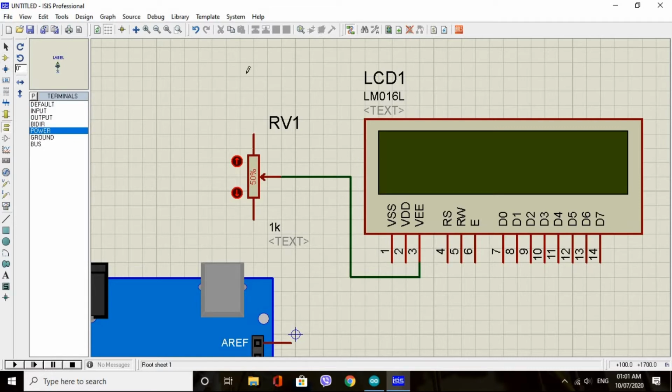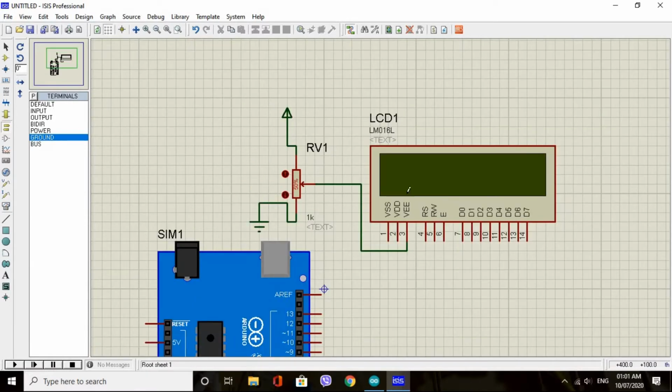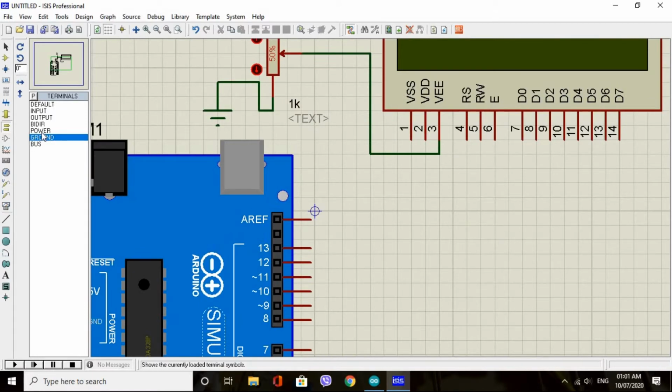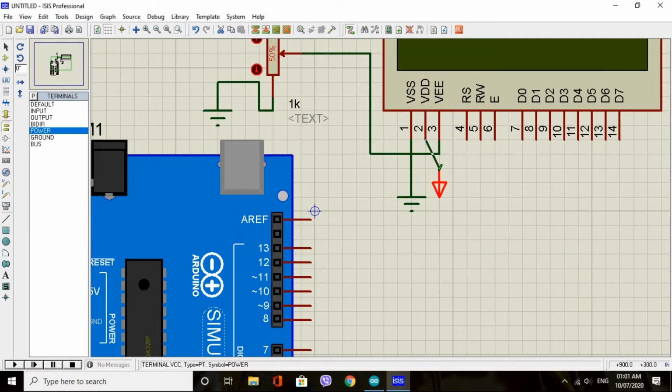So power, ground. Okay, I've given it singly, but you can also add everything parallelly. So again, let's give the power and ground for this VSS. Okay, VSS ground, sorry, ground. Then let's give the power. Okay, VDD. Okay, now like this.